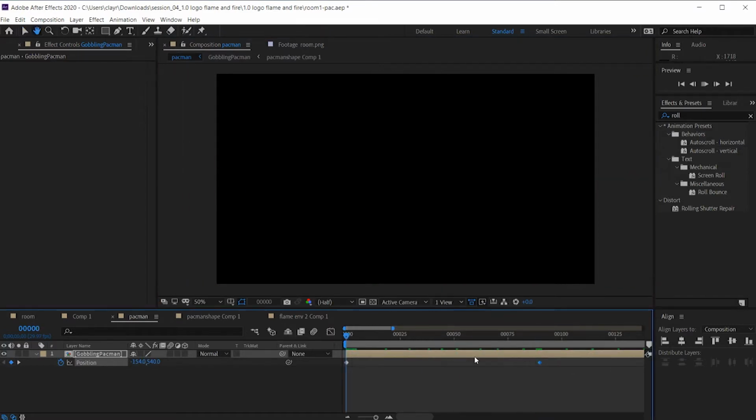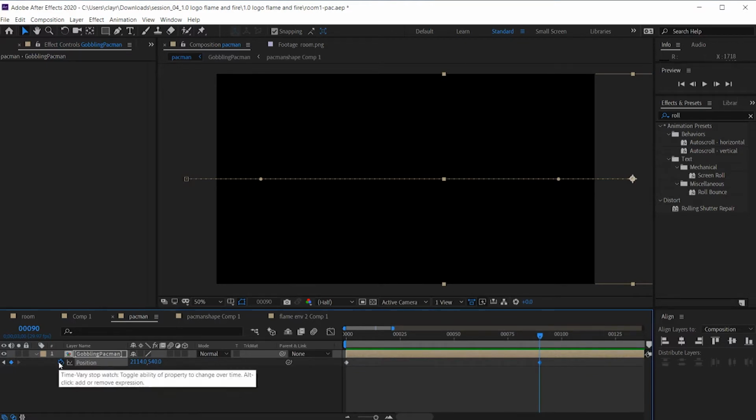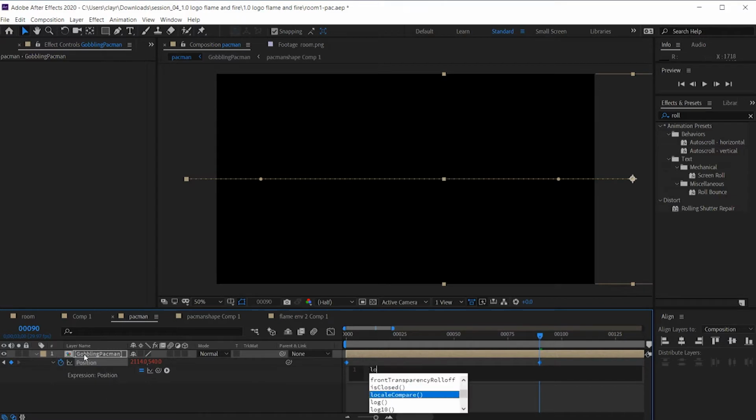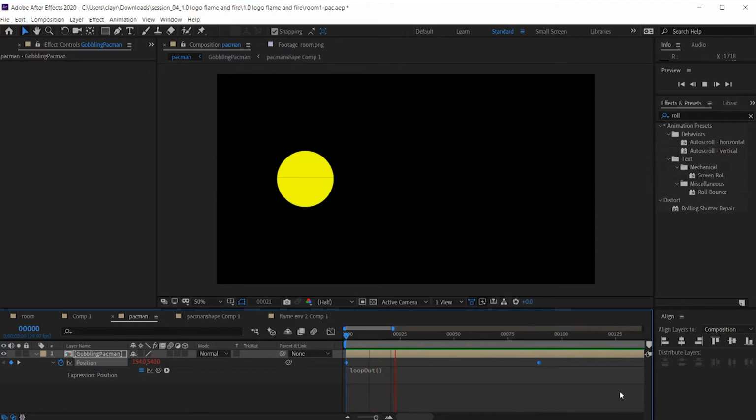Creating this animation. But then it stops. If I go here and press the Option key, and I type in loopOut again, this says when you hit the last key, just repeat it, just like before.